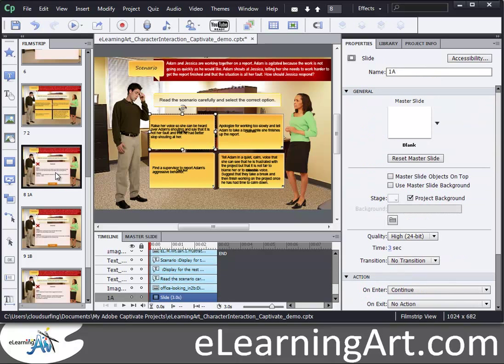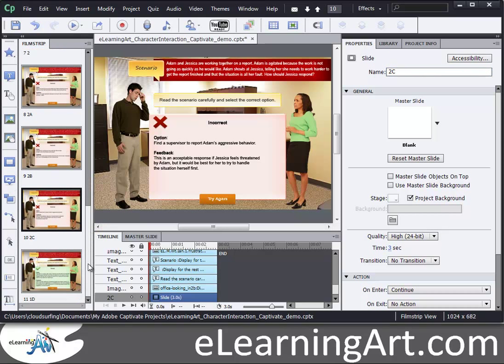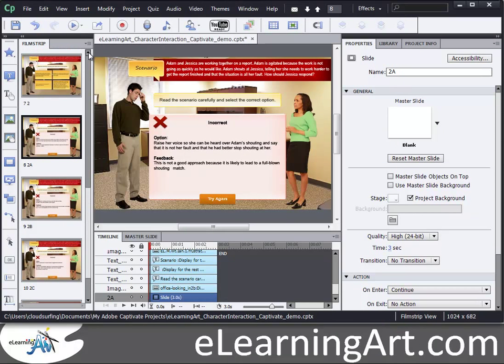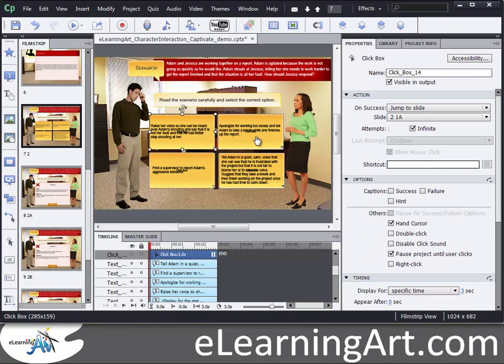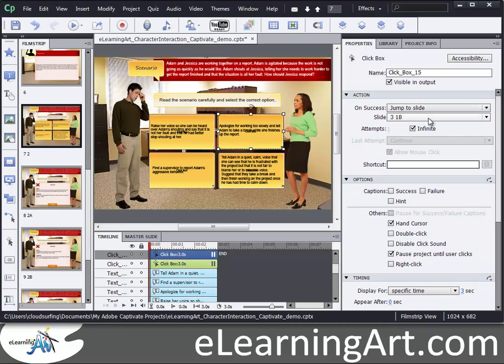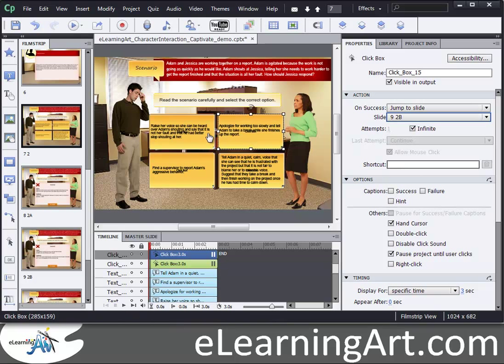So the first thing I like to do is, let's change all the names of the slides. Let's call that 2A. Let's call this 2B, 2C, and then 2D. And now when I'm going back to fix those links, it's a little bit more intuitive. So I can go here and jump to slide on my link box, and now we're going to 2A, and we're going to 2B, and etc. You understand what you need to do. Just link to the rest of them.